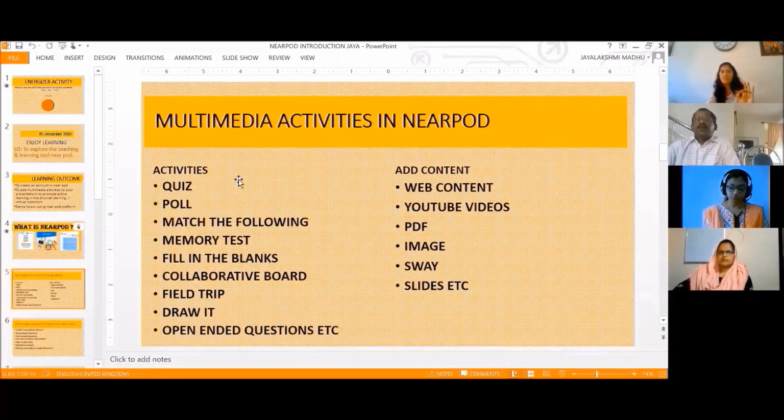So here, these are the activities: the quizzes, poll, match the following, memory test, fill in the blanks, collaborative board, field trip, draw it, open-ended questions. So these activities are mainly added to check the progress and the attainment of the learner. And the second part here is add content.